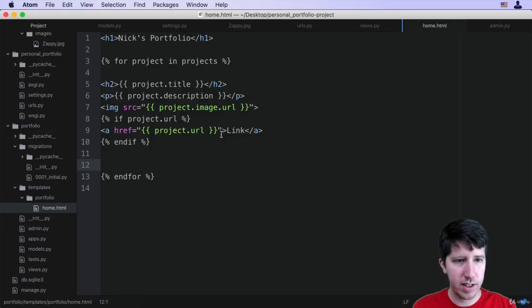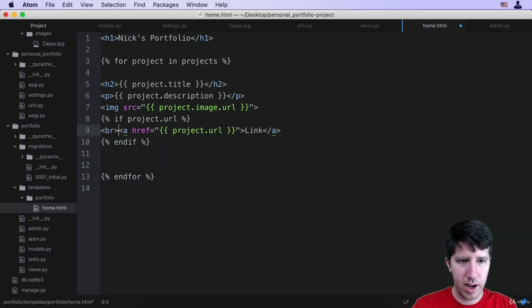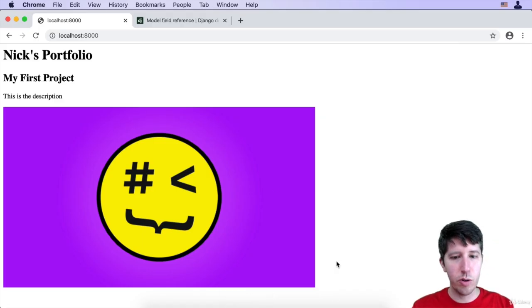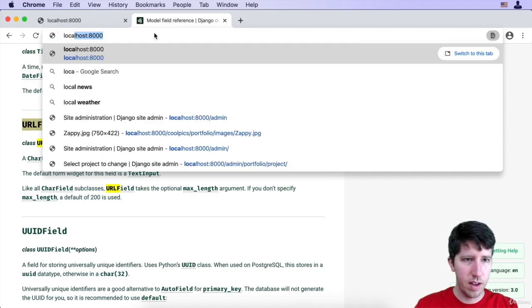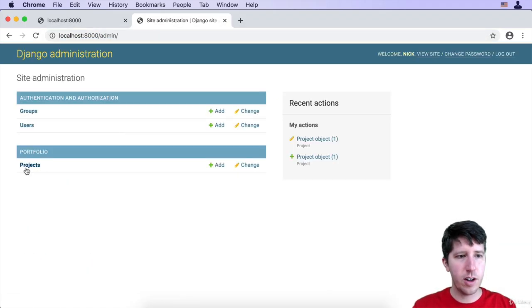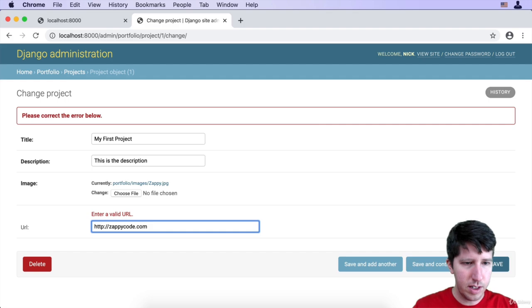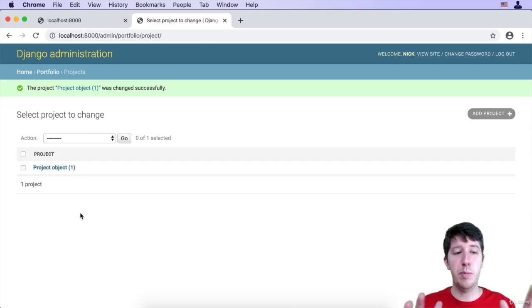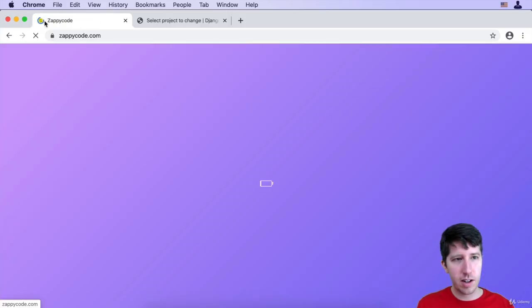So notice this, I'm going to save this, and let's make sure we put a BR tag on here so that this makes a new line. So I'm going to come back, reload, look, the link disappears. But if in a separate tab we go to our localhost /admin, and I go to projects, and I go to this object, and I say, you know what, I'm going to give it a URL. I'm going to say http://zappycode.com. Save that. Oh, HTTP. It's really particular that you have the HTTP or HTTPS. So I save that, and then if I come back and reload the homepage, ooh, look, the link shows up now. And we can click on this and go to ZappyCode.